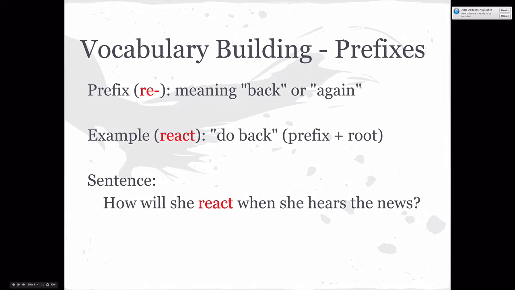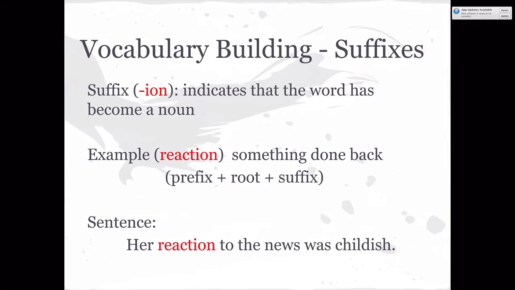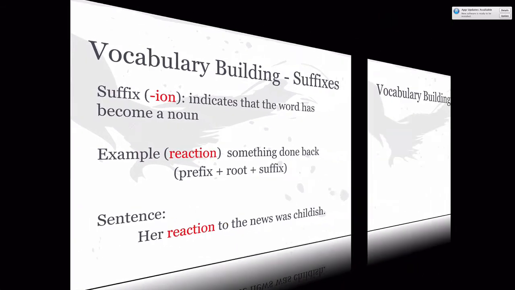So the prefix comes before the root word, right? Exactly. So what comes after the root word? Well, glad you asked. That's what we call suffixes. These are the parts that come behind the word. Here we have ION, and this indicates that a word has become a noun. Example, if we add it to react, we have reaction.